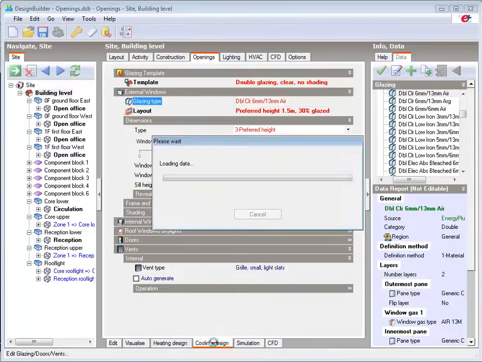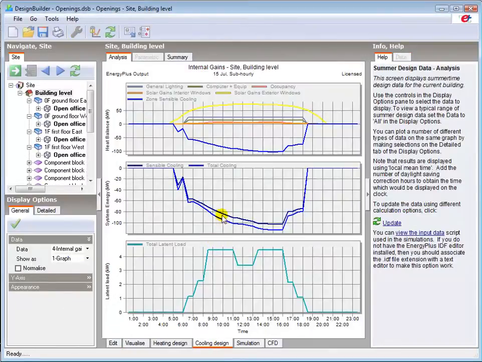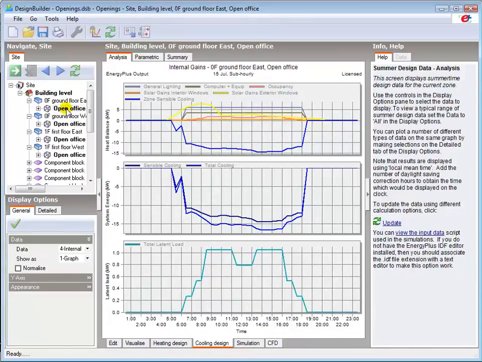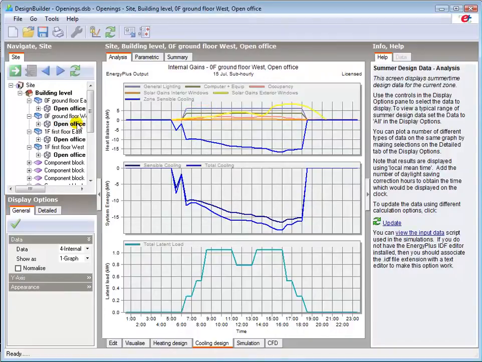Before I apply any changes, we'll quickly look at the results of the cooling design calculation and then compare these after changing the glazing type and percentage in the ground floor blocks. Going to the ground floor open office east zone, we can see that the solar gains through the exterior windows peak at approximately 7.6 kilowatts at 8 a.m. Now looking at the open office ground floor west zone, the peak gains are approximately 8.4 kilowatts at 5 p.m.